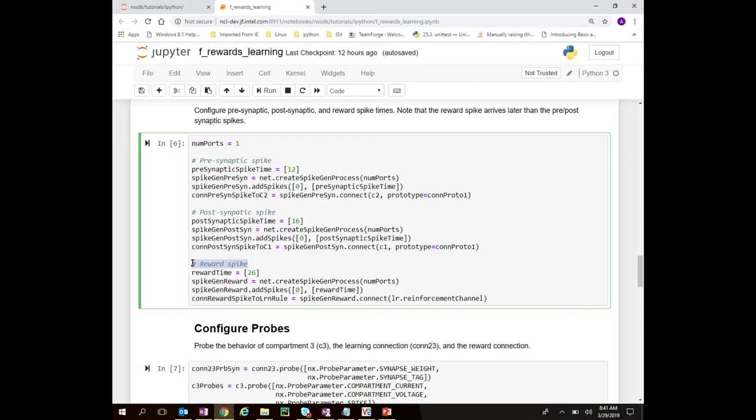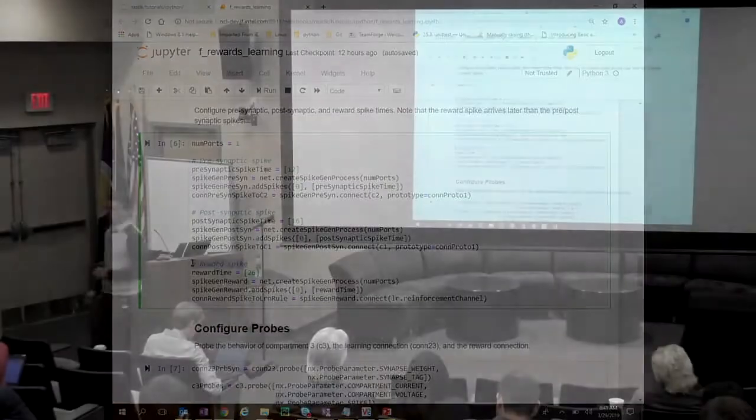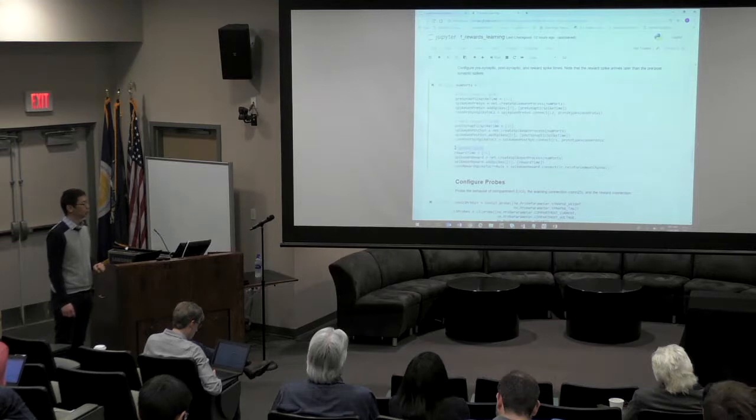The only special thing here is that the connection is actually going into the learning rule. The learning rule has a reinforcement channel where you point these rewards to. So we simply do a connect to it: spike gen reward.connect, the reinforcement channel. And now we've set up the reward.